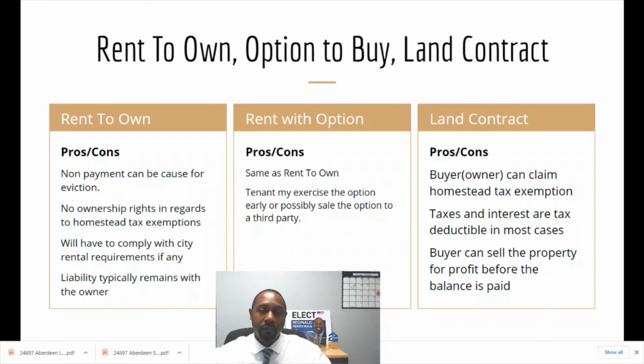Well, here's another advantage for the seller. Where it varies from a rent-to-own, rent with option to buy, under a land contract situation, you are not responsible for the property. So if the furnace breaks, roof leaks, toilet breaks down, whatever the case may be, it is not your property. It belongs to the buyer. So you as the buyer, you're responsible for the property because you own it.